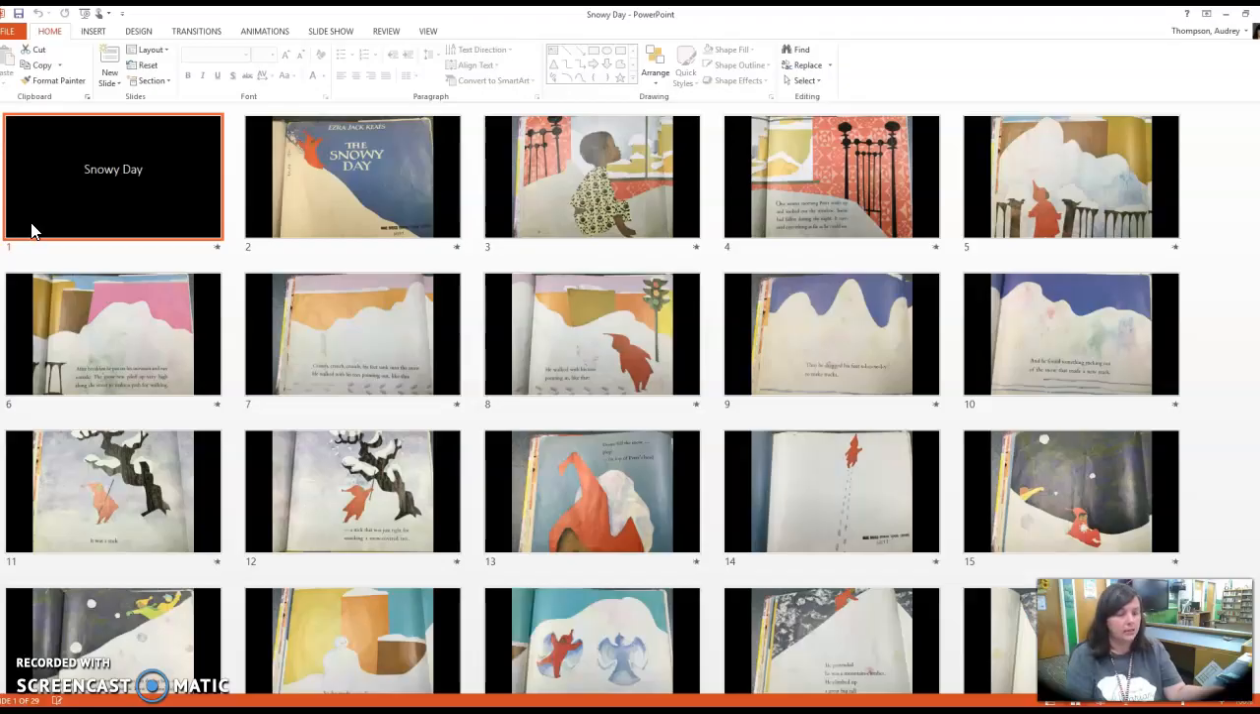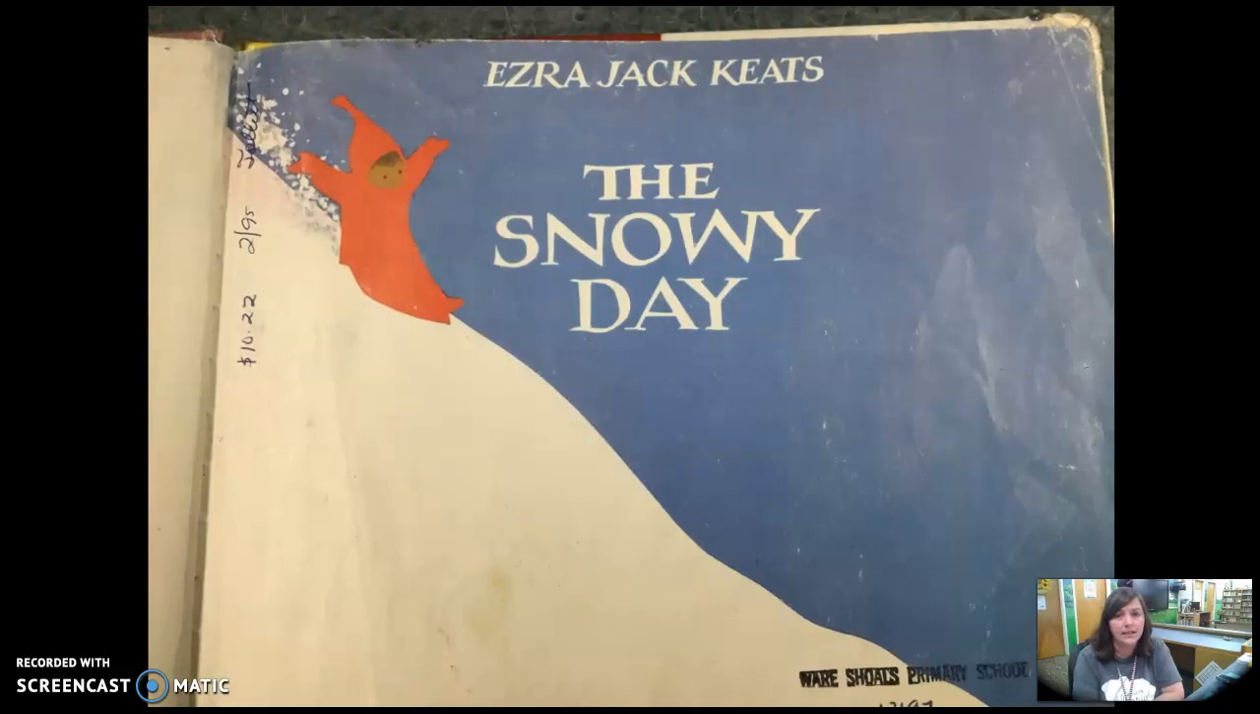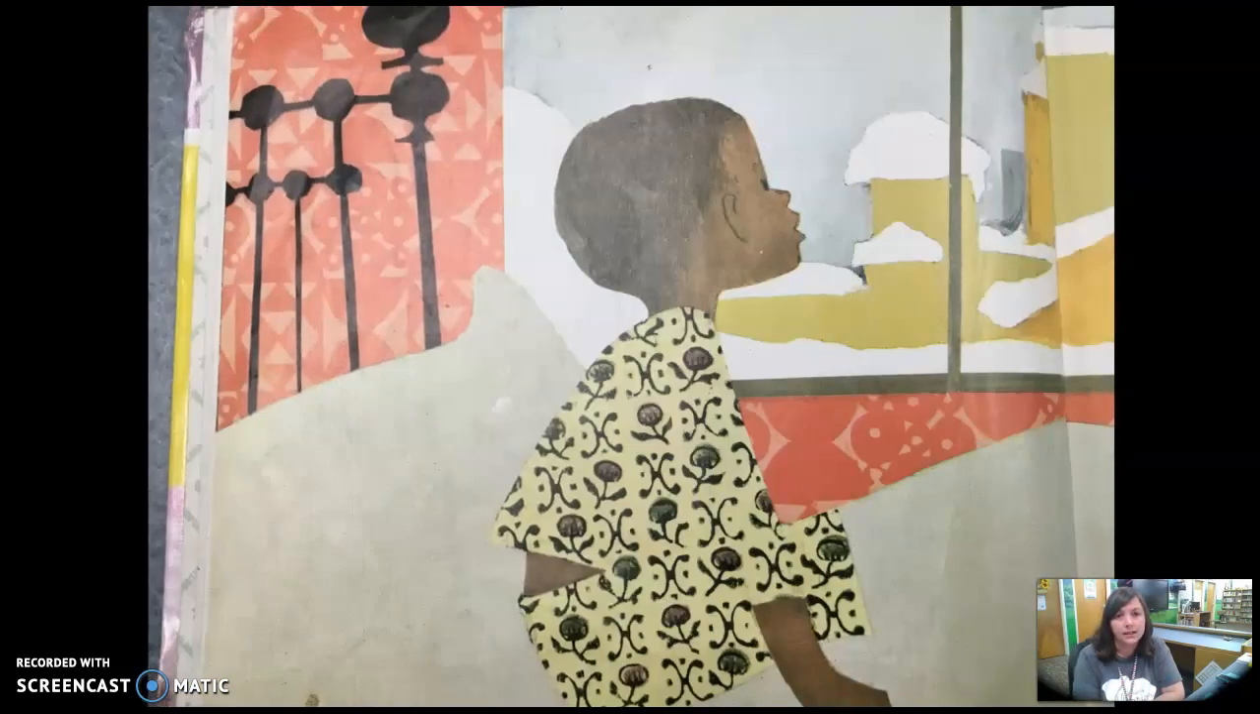You can see it on my screen. If you go into presentation mode, then you see me down at the bottom, and then you are also seeing whatever is on your PowerPoint. So, Snowy Day. This is by Ezra Jack Keats. And today in this lesson, I'd like to really focus on the main character, Peter, and the different senses he uses in the story. What does he feel? What does he see? What does he taste, etc.?